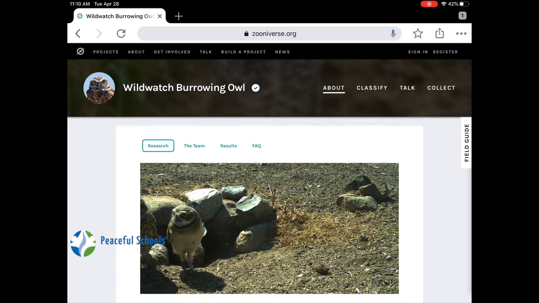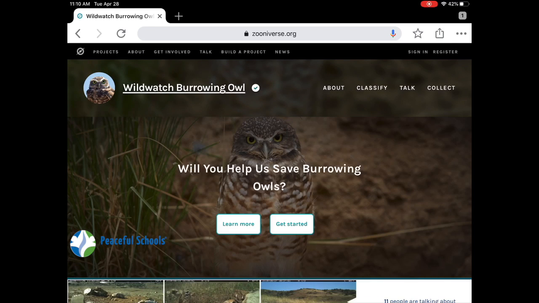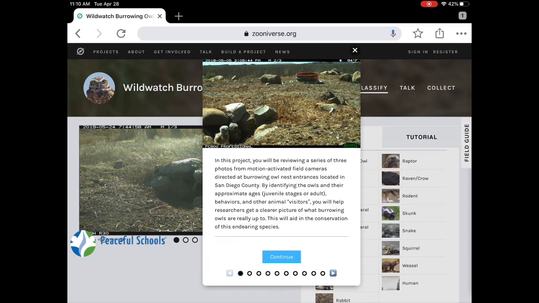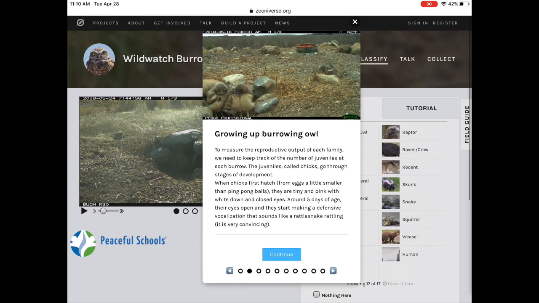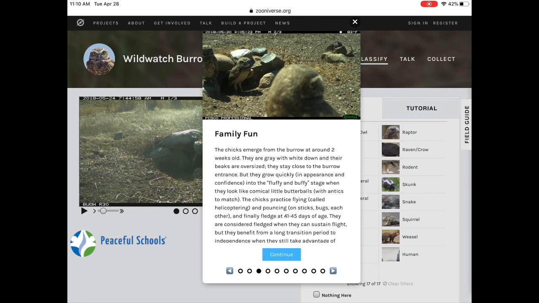and click Get Started. So on this page, the first thing that's going to pop up is a little message on how to actually do the project. They have a bunch of little things on what to look for. The first one is looking at what you're actually going to be seeing. And then they show the different stages of the burrowing owl, so you can see the chicks from when they first hatch and what they look like. You can see what some of the pictures are going to look like of the family. And then you can kind of see what you are looking for.